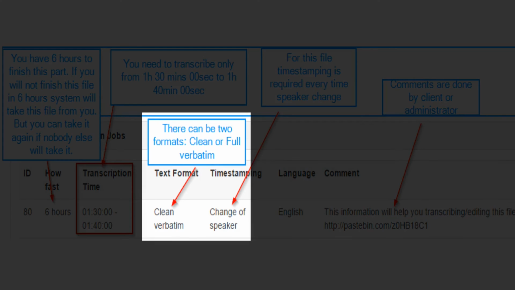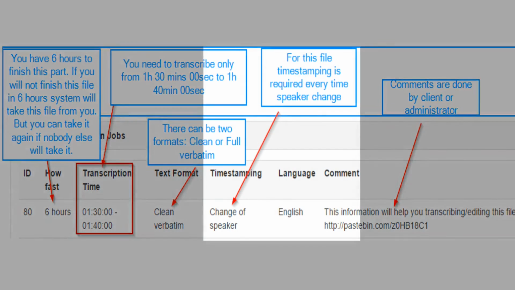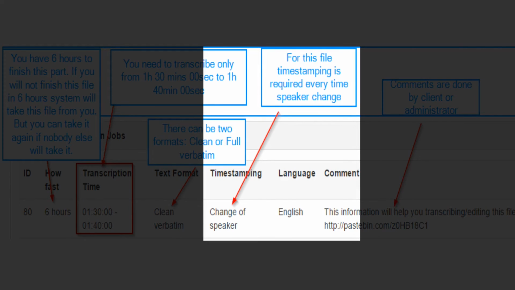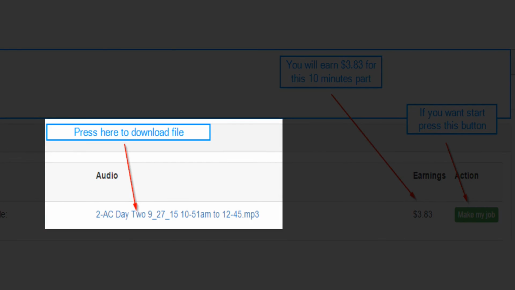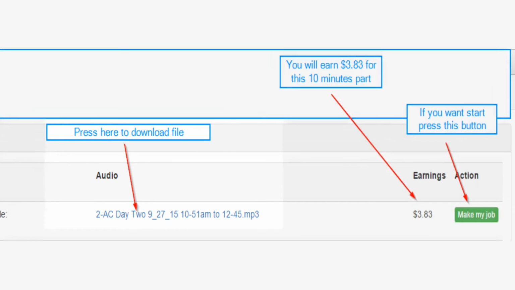The text format can either be clean verbatim or full verbatim. The difference between the two is defined in GoTranscript's guidelines. The timestamping column tells you how you're going to insert timestamps in the transcript. In this case, timestamps should be inserted every time the speaker changes. The audio column shows you the name of the file. You can press the file name to download the audio.